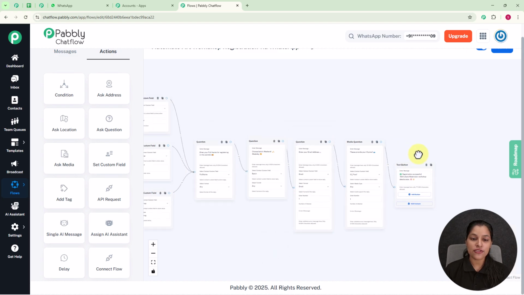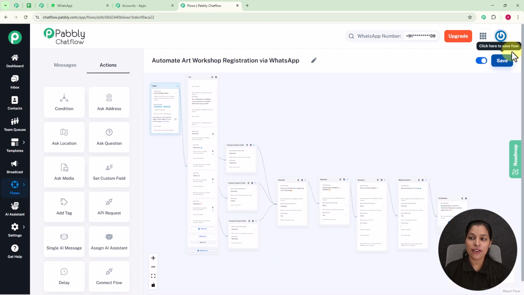Now we just have to save this flow. So for that you simply have to click over the save button, and here you can see we are getting this pop-up which says flow updated successfully, means we have successfully created our flow and saved it.